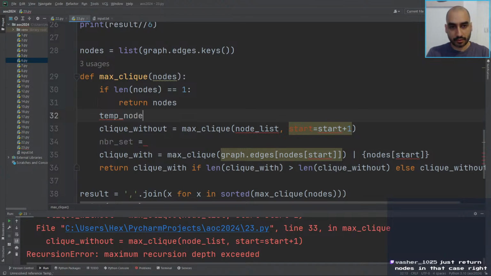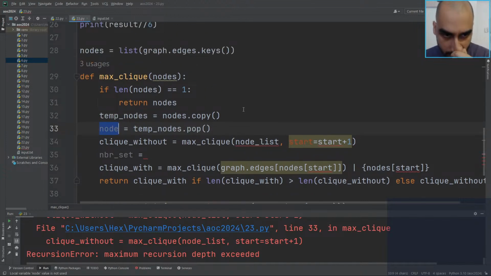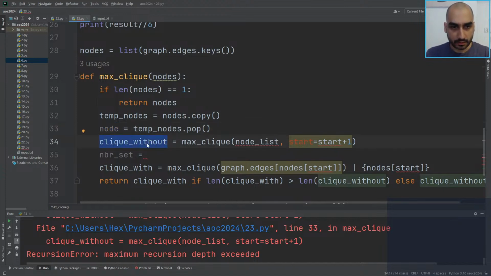Temp nodes equals, let's just create a copy then. Nodes.copy. Node equals temp nodes.pop, so pop an arbitrary node out. So clique without equals max clique of temp nodes. Find the clique of what's left.